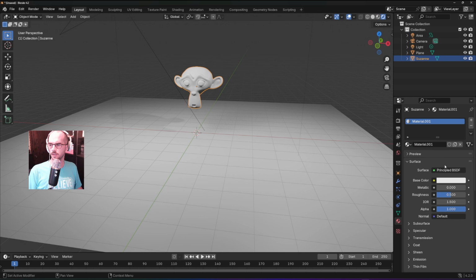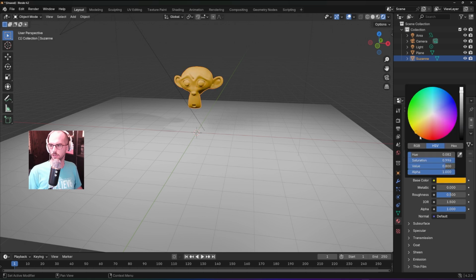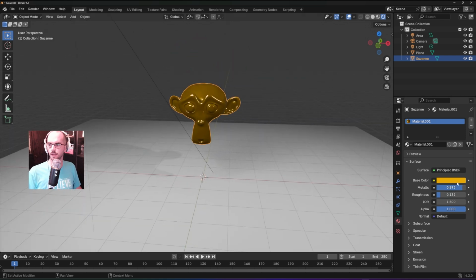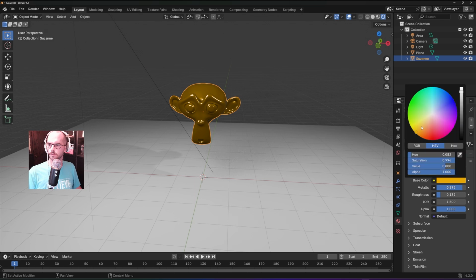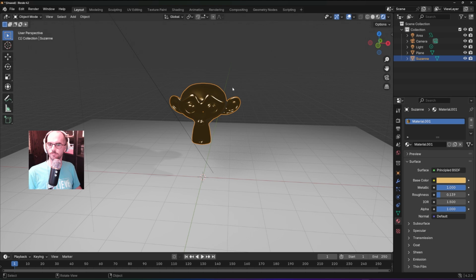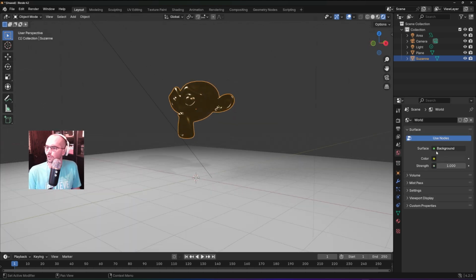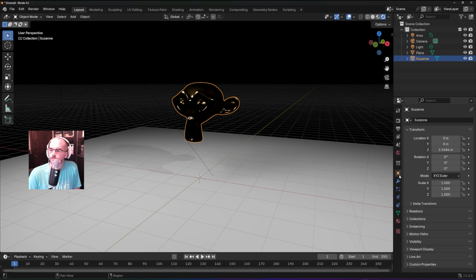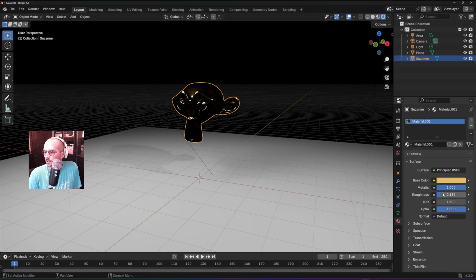Material on Suzanne, make a gold metallic, roughness up a little bit, metallic down a little bit. I don't know, make it a little lighter color, and metallic back up. Sure. World down to black. Okay. Do I like that material? Roughness up a little bit, sure.